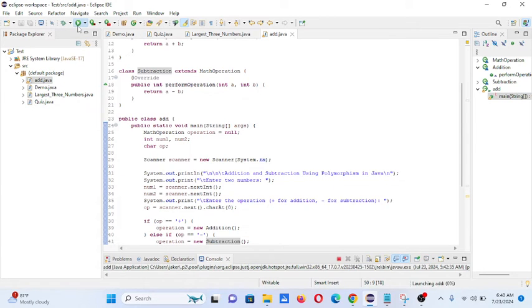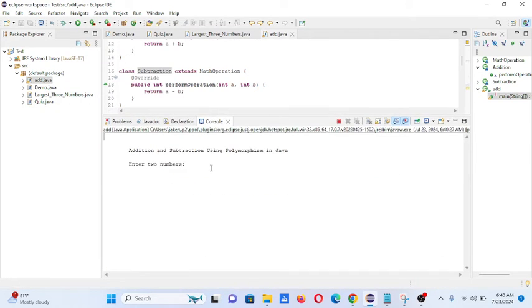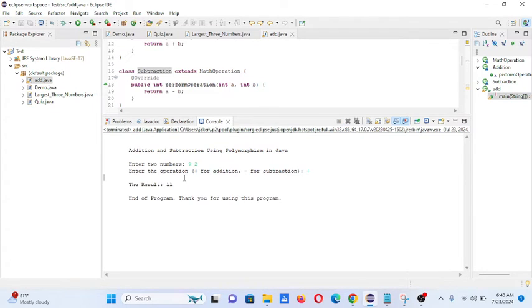Let us click the run button to execute the program. Okay, it's running right now. Addition and subtraction using polymorphism in Java. Let's say we have 9 and 2. Let's say the operation first is plus sign for addition. The result is 11. End of program. Thank you for using this program.